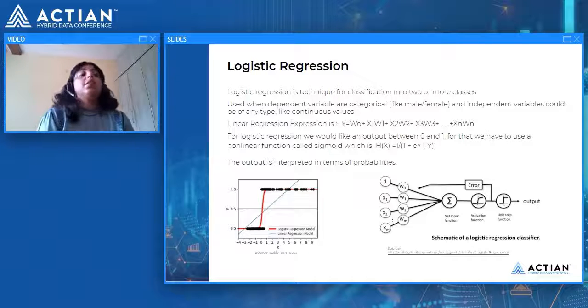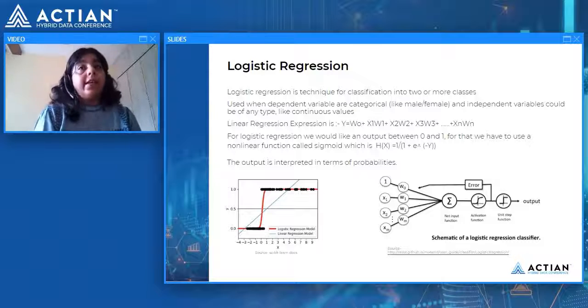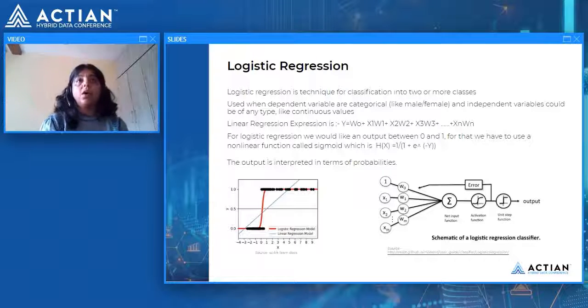And logistic regression follows something which is there for linear regression, that is W0 plus X1 W1 plus X2 W2 plus X3 W3 and so on, where X1, X2, X3 are the input values and W1, W2, W3 are the weights which are calculated by the machine or the model. And finally, we get some weights out of it, such that when this equation is run over the model, we get exactly the answer which we are expecting.